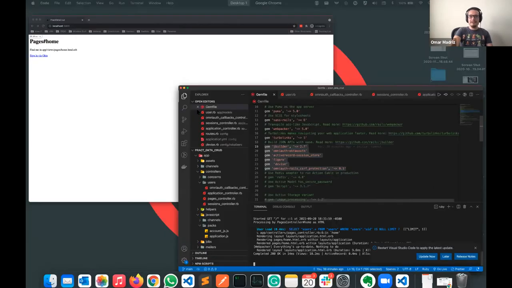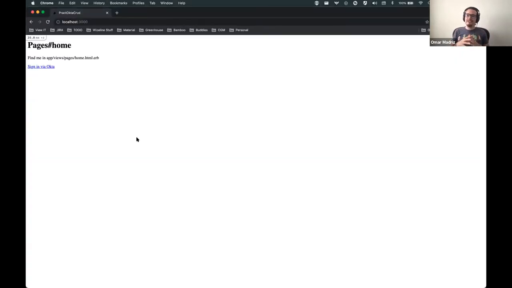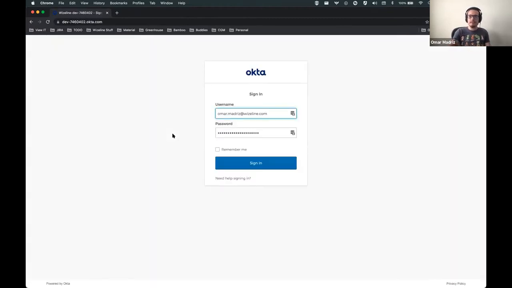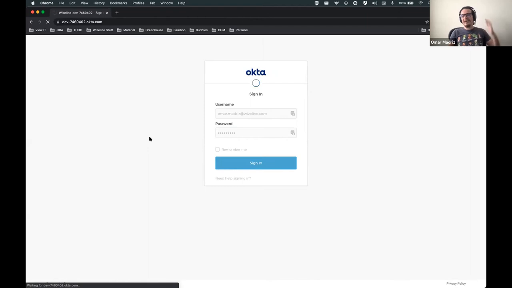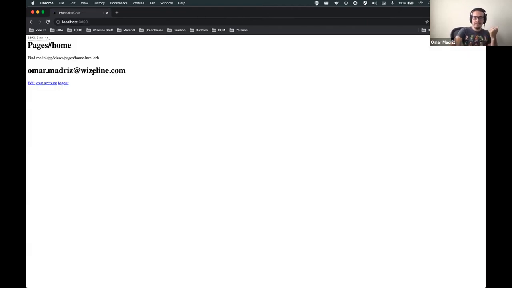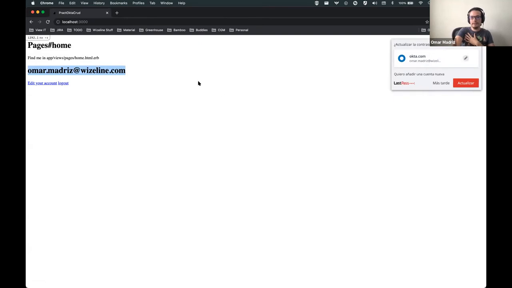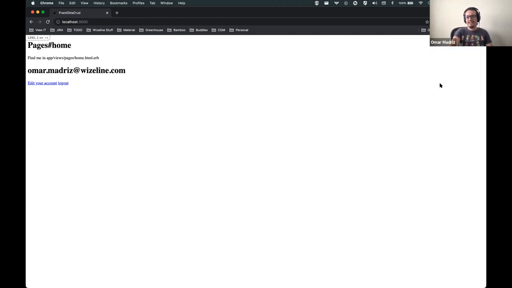Cool. So we have this sample application, and the only thing that it does is sign in via Okta using our Okta credentials. In this case, I use my Wiseline account and a fake password, as you see. The other thing this application does is give me my Okta username, and we can log out, and that's it. It's only a sample application.